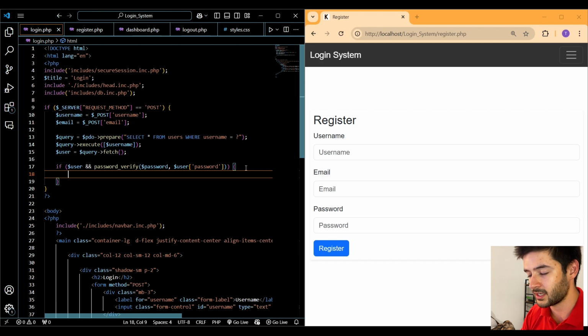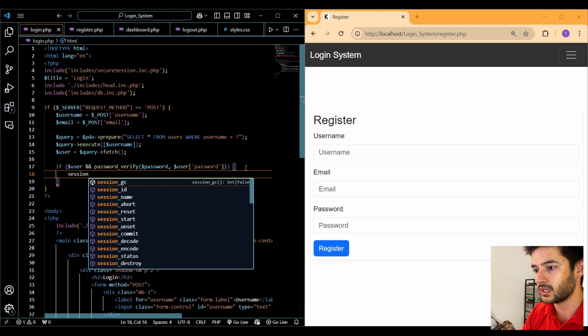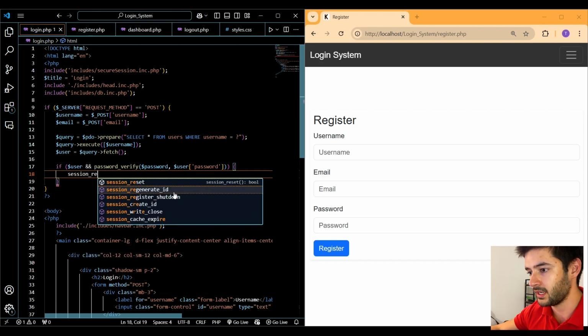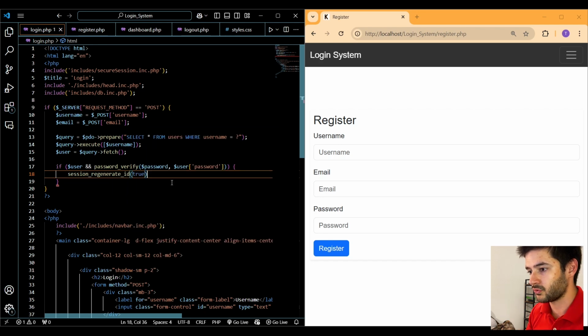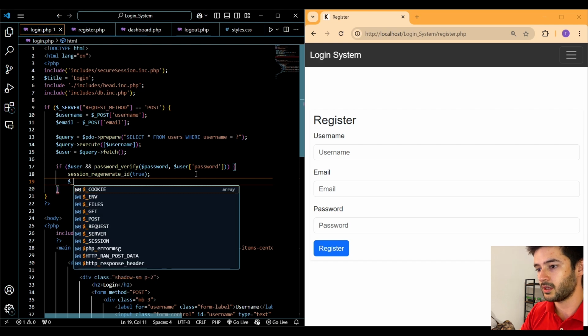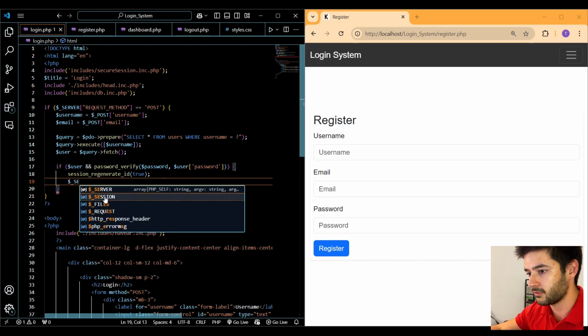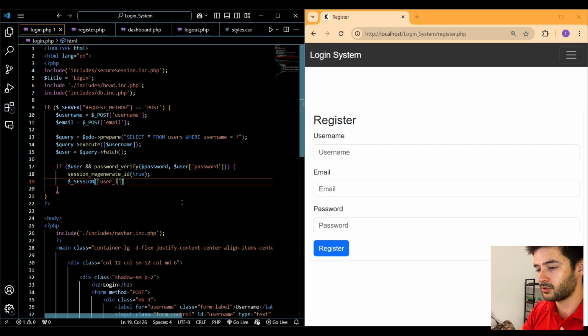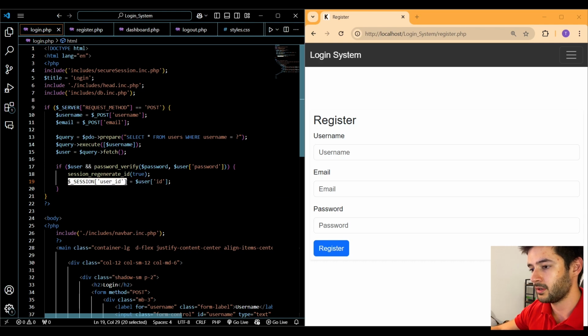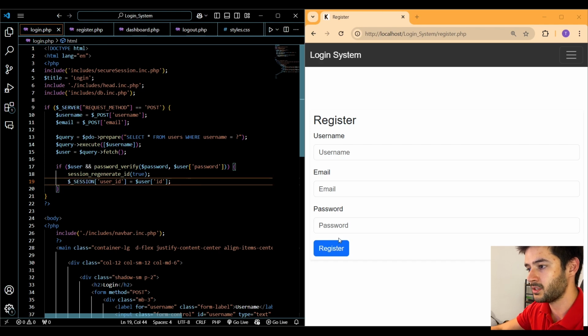To prevent session fixation, what we want to do is use session underscore regenerate ID. We want to set this to true, and this is going to add an extra layer of security. Now we can go ahead and set up some session variables. The first one is going to be our user underscore ID, and we want to make this equal to our user ID. So all we're doing here is creating a variable called user ID, but we're storing it in the session, meaning we can use it across multiple pages and throughout this entire browser session.